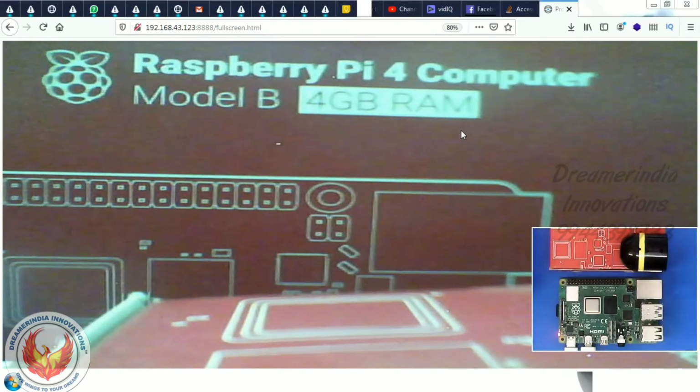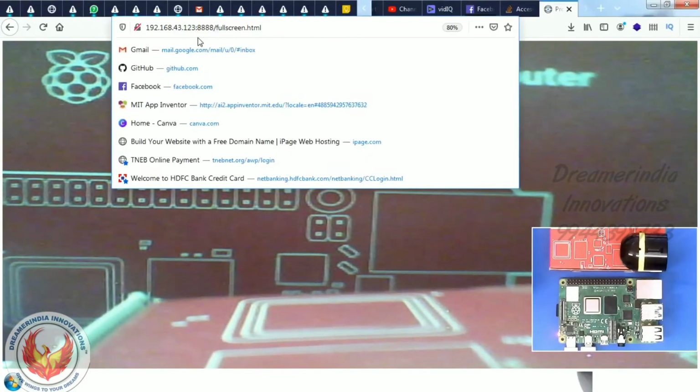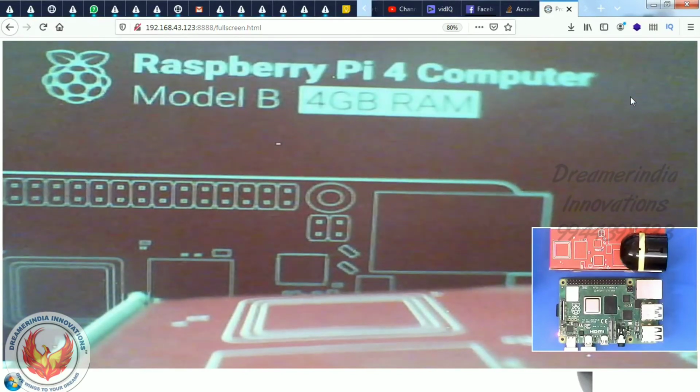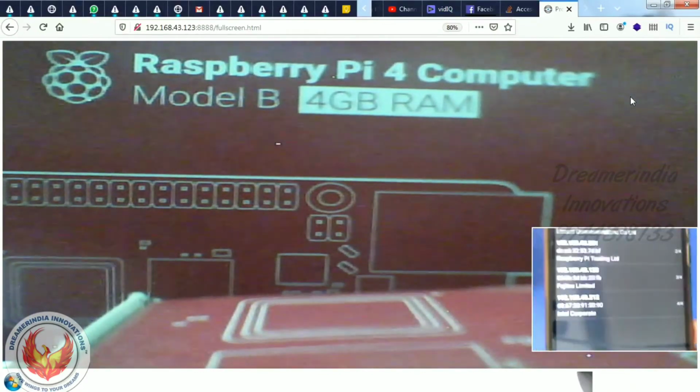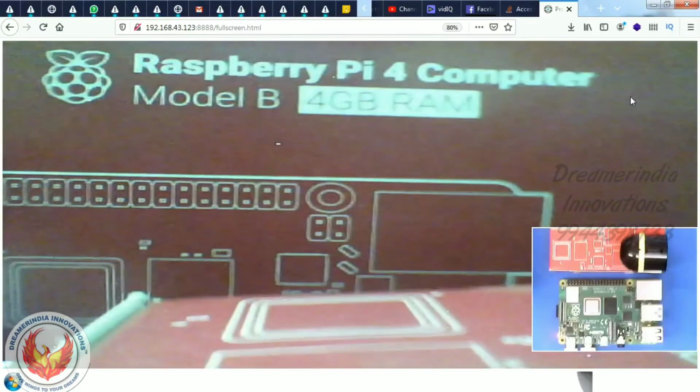Now the IP camera is turned on, and we are getting the video data from the camera and seeing it in the browser. This is the laptop browser, and in the browser I have entered the IP address of the camera. By entering the IP address we can see the image captured by the camera. The IP address we can easily get from any network utility software. Right now I am using a mobile network utility software, where I got the IP address of the camera.